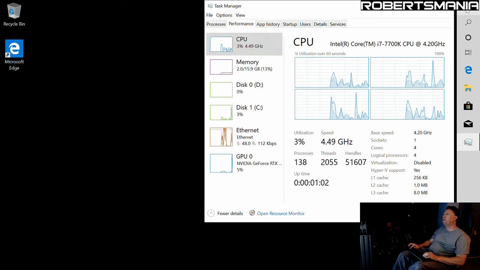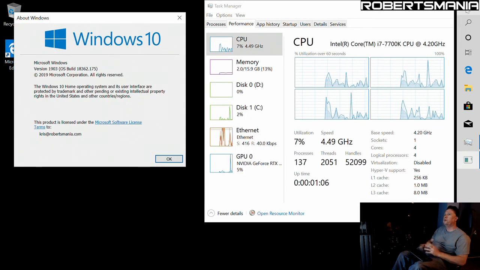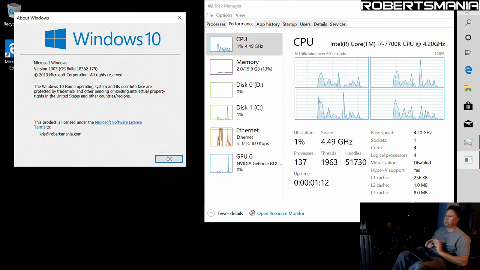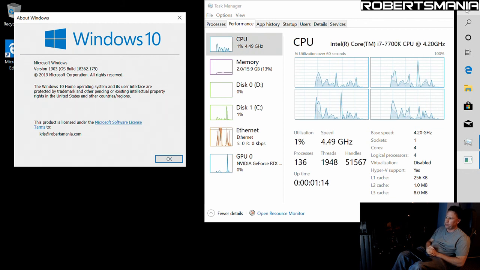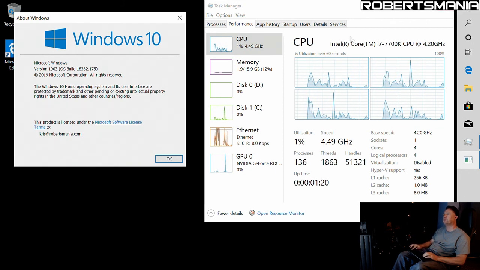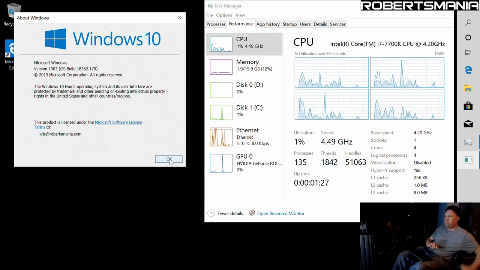And verify with winver. We are running version 1903, OS build 18362.175, which appears to be the current version. And this has taken us 22 minutes to install Windows from scratch and get it to the point where we could move on to installing iRacing. We'll do that in the next video. Okay, thanks a lot.